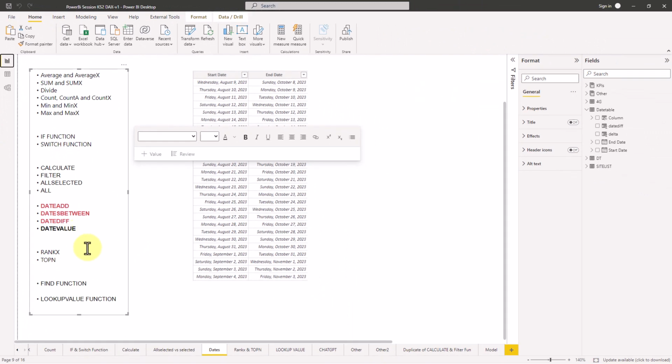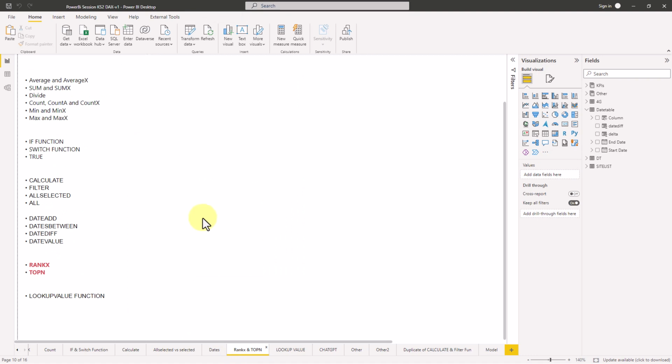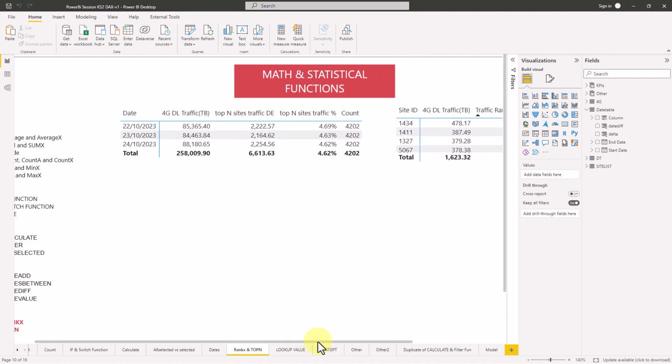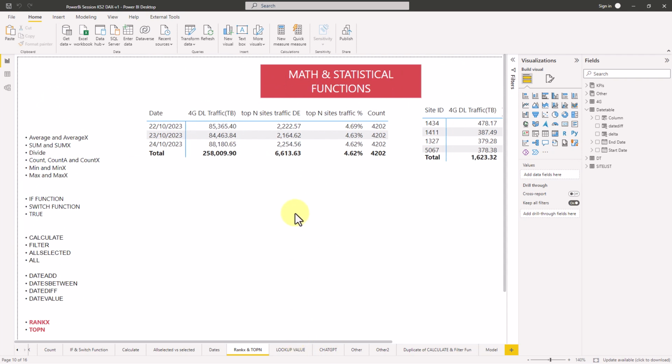Now moving to the next, it's for the RANKX and TOPN functions. For TOPN and RANKX, this will be very useful. For example, if you would like to calculate the sales for the top 20 products, or the percentage of the traffic for the top 20 sites or 40 sites. As you can see here, this is the total traffic for this particular date, but I would like to check the top N traffic, how much they are generating and what is the percentage of them. This is one example. I will show you how to do this part.